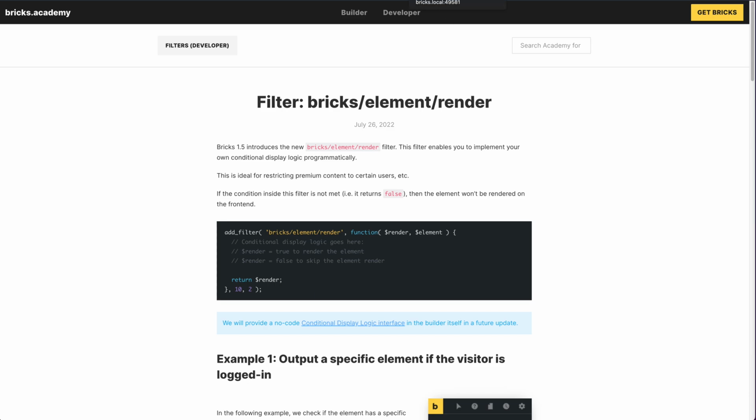All right. The interface in terms of the conditional display logic, it's also coming to Bricks. That's also already on the roadmap as well.